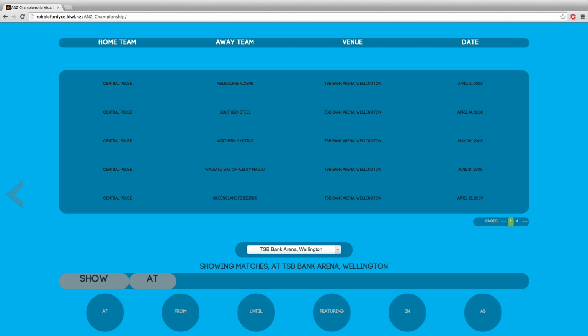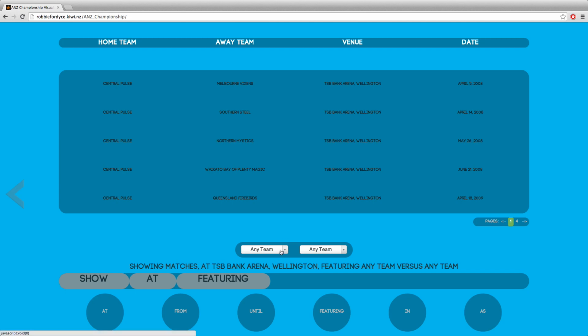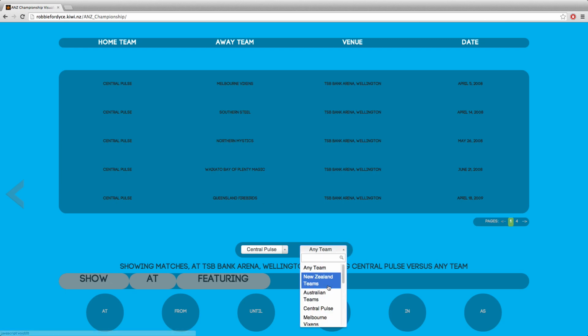We may instead want to show only a type of team. We need a featuring filter for that. I want to see matches at the TSB arena that include Wellington's Central Pulse. You'll see how easy it is to manipulate search queries with a selection change. Now I want to look at matches where an Australian team face the Central Pulse at the TSB arena.